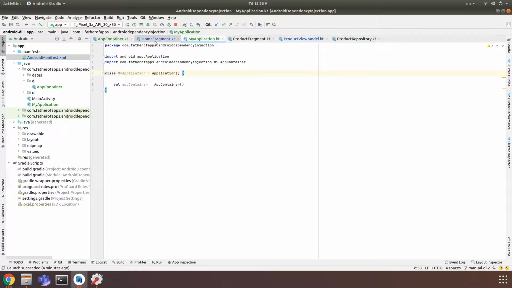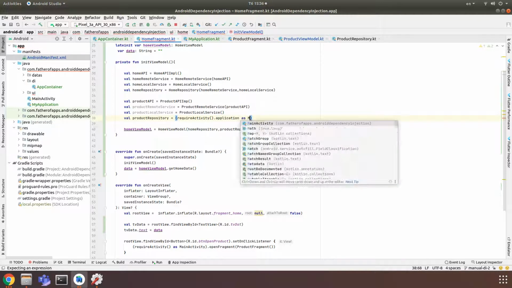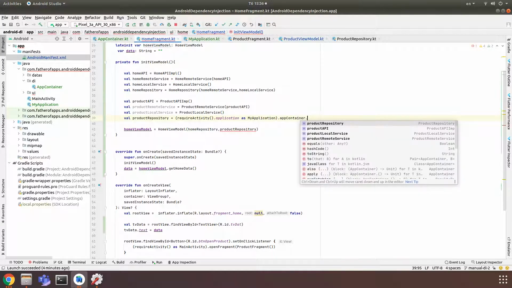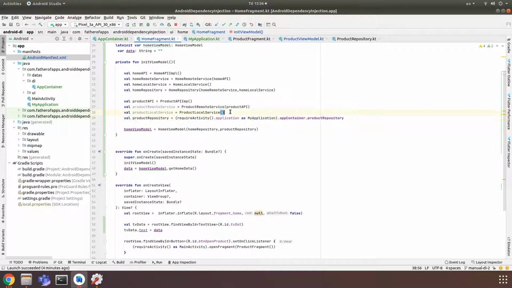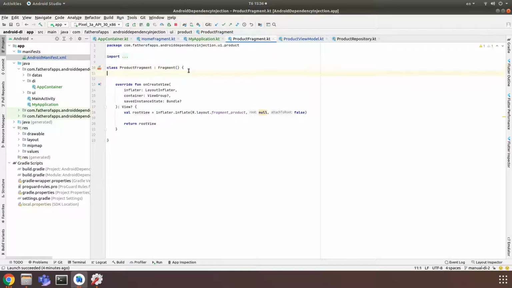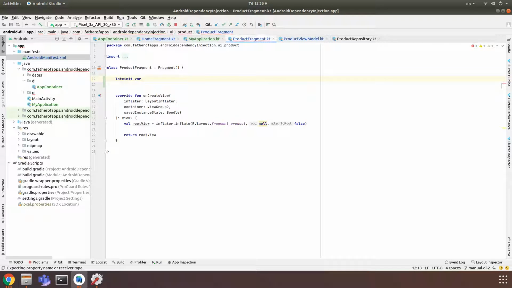Okay. So now in home fragment, instead of creating a new instance of block repository, I will use it from app container by calling requireContext as MyApplication and appContainer blockRepository, and I can init it.